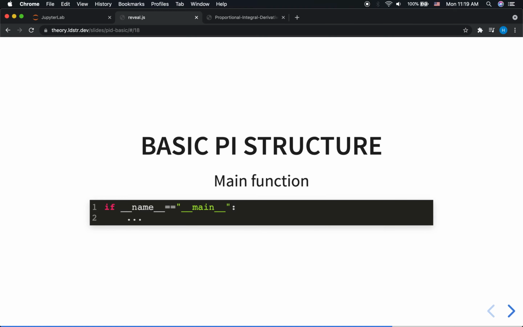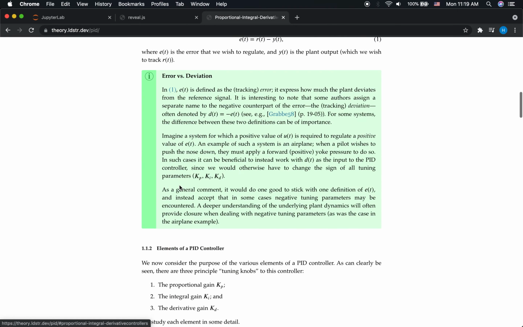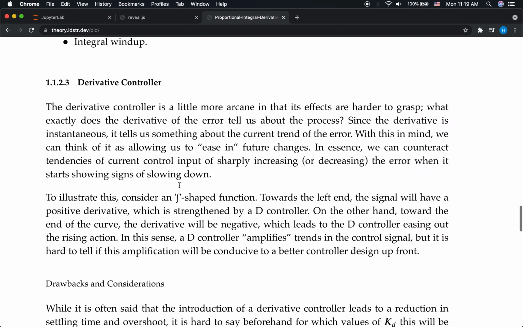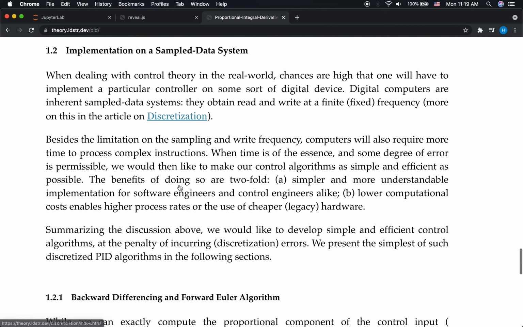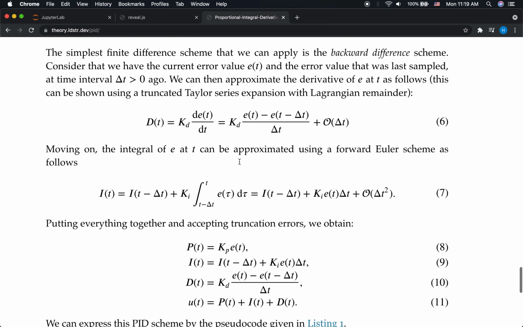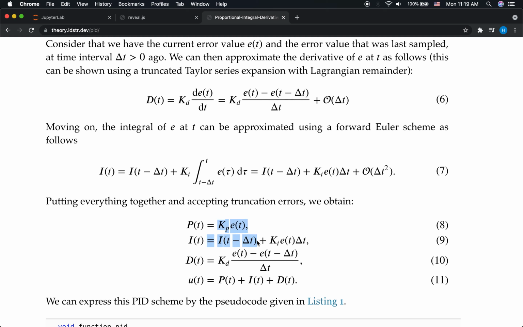Now on the website here, you'll be able to read up on some details and whatnot. And there's a little section here that tells us how we go from this continuous time controller to a discretized approximation. There's a couple of things that we use here. E is our error, K, P, I, and D are our gains. We're only using P and I gains here.